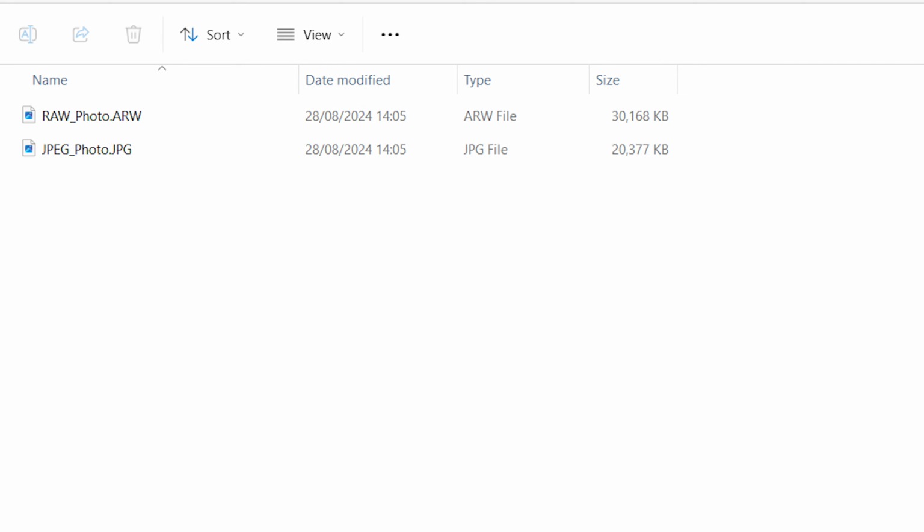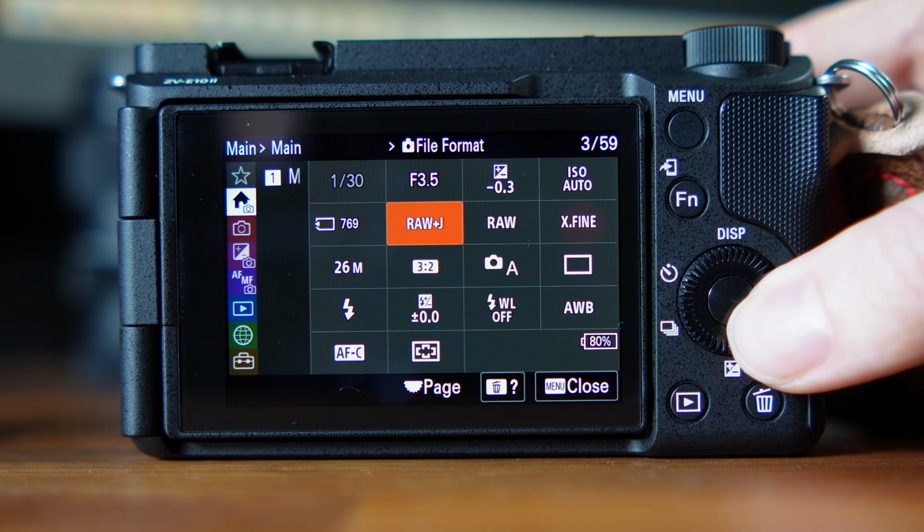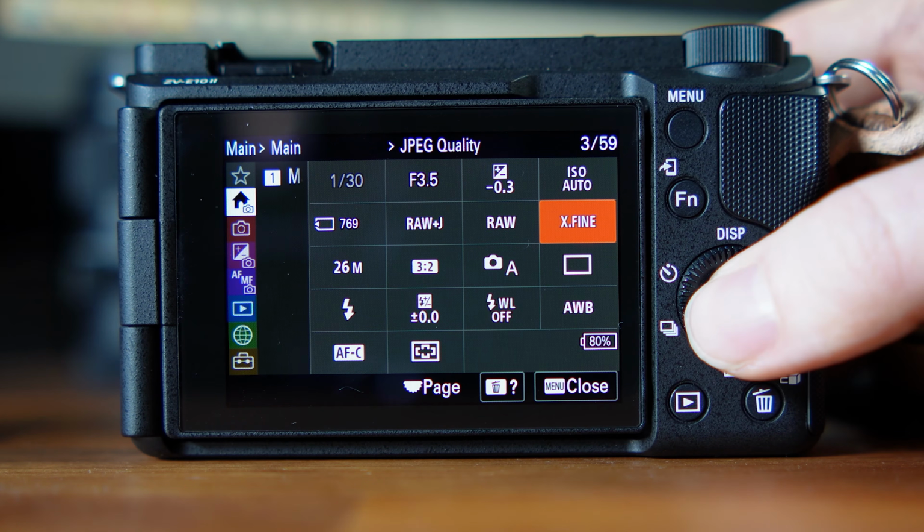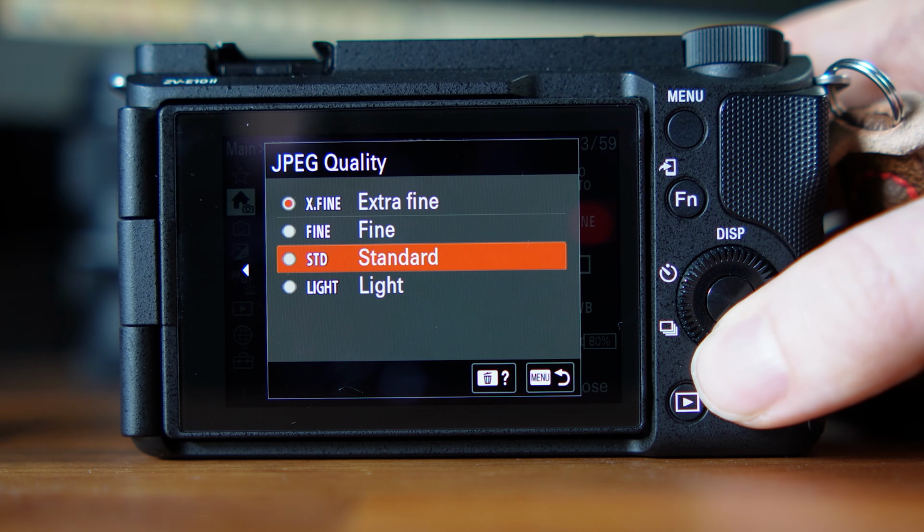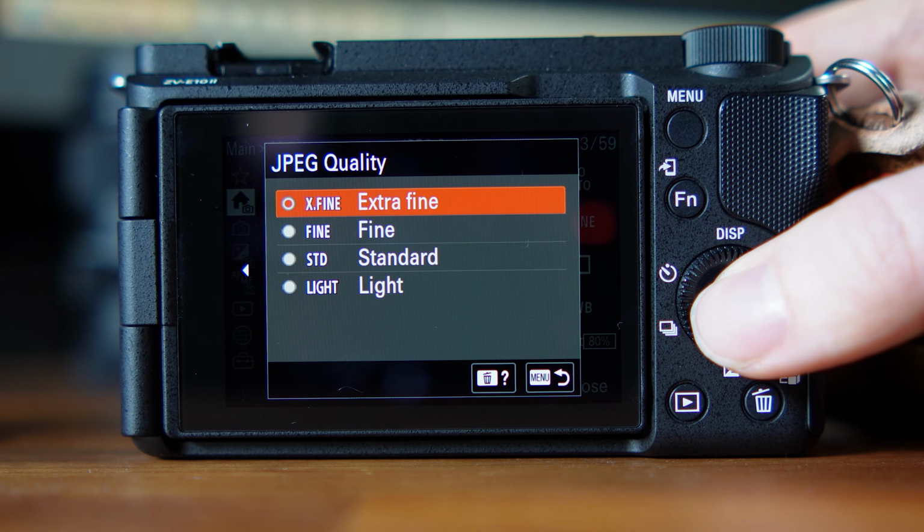RAW images generally are a larger file but store more colour data. Be aware that they don't open on all editing software. JPEGs, however, are smaller but store less image information, but will open on anything and are smaller files. Let's change the JPEG quality to extra fine. Selecting the highest quality JPEG will take the highest quality photos, but the image files will be larger.